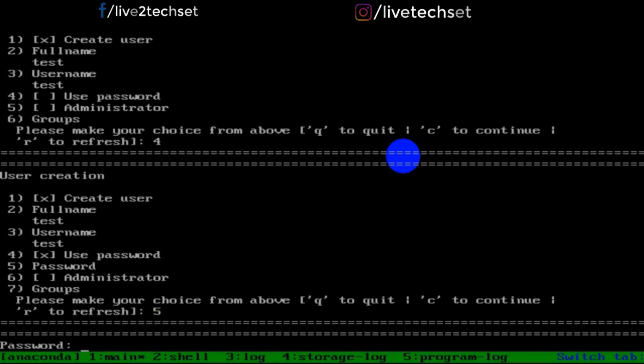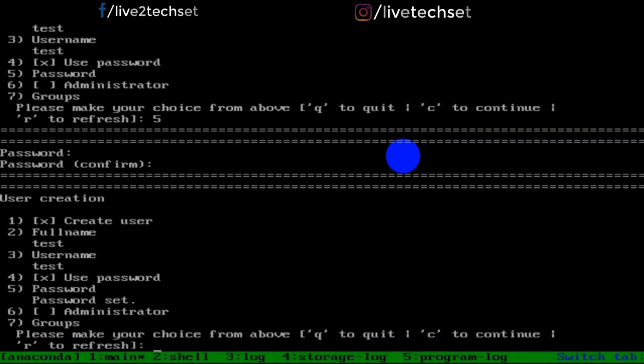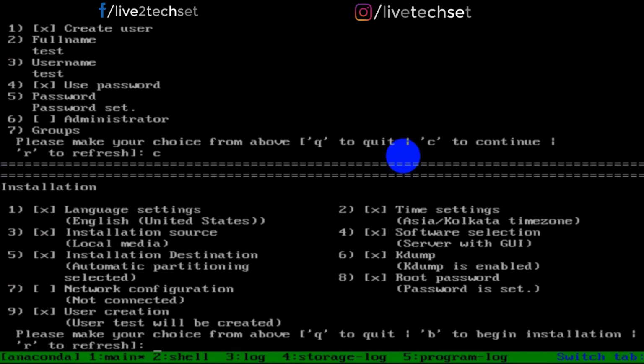Now type any desired password. Confirm your password. If you get a notification that you have provided a weak password and would you like to continue with that, then you need to type yes and press enter. Now if you want to use this test user as an admin, then you can select the sixth option, but here I'm not going to use the test user as an admin. So I'm leaving the rest of the options as they are. Press C to continue, then press enter.